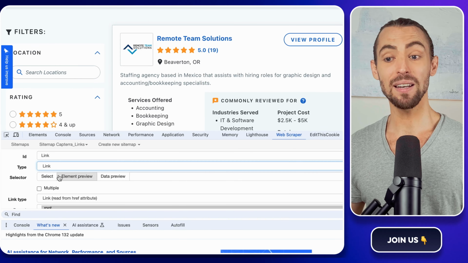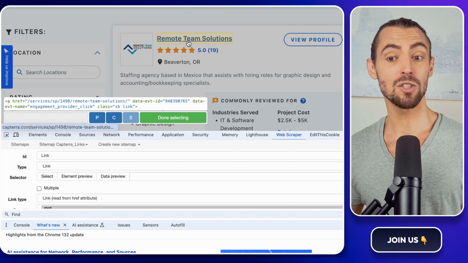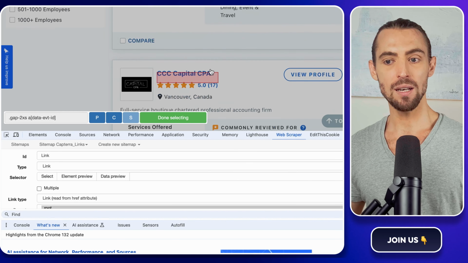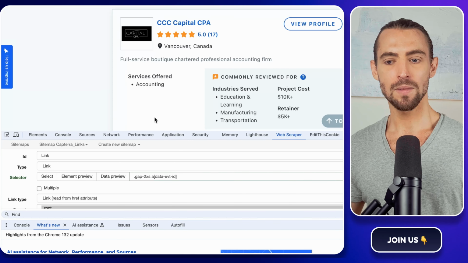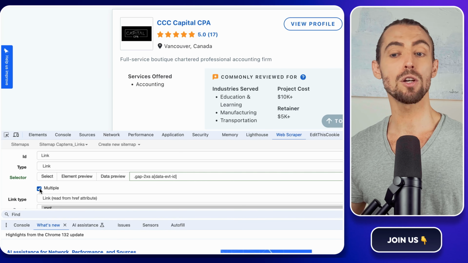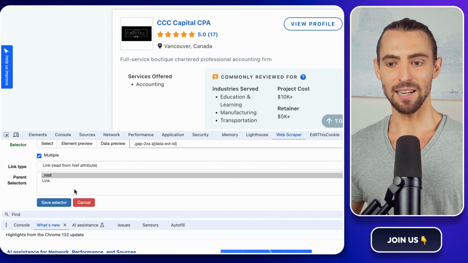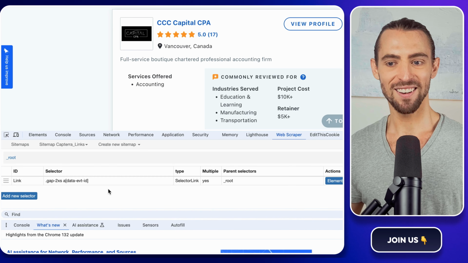Then hit the select button and click on the name of the business you see for each business card on the page. Once you're done, check the multiple box. This is super important because we want it to grab all the links, not just one. Finally, click Save Selector. Easy, right?